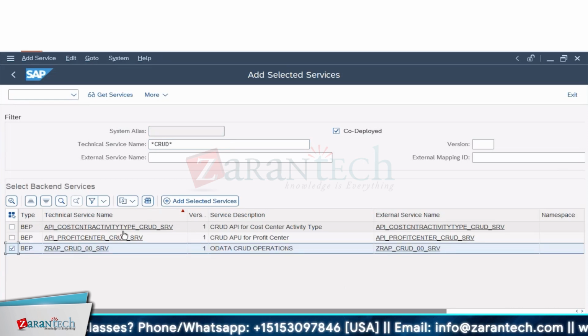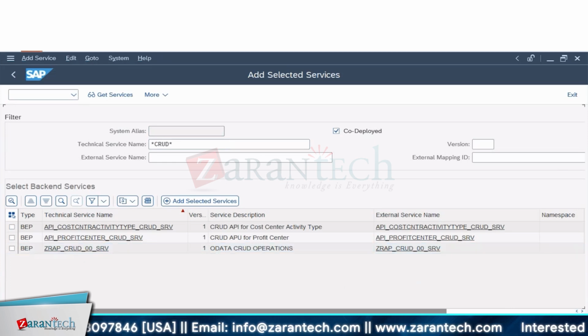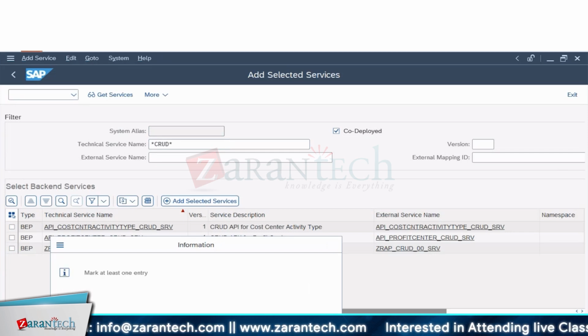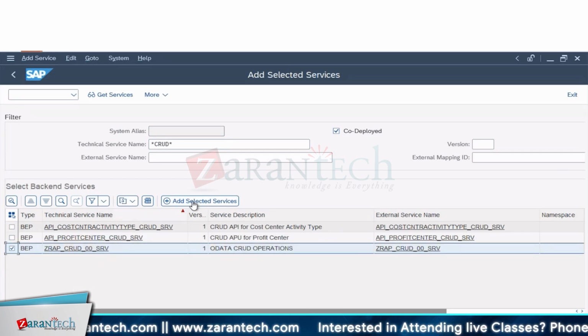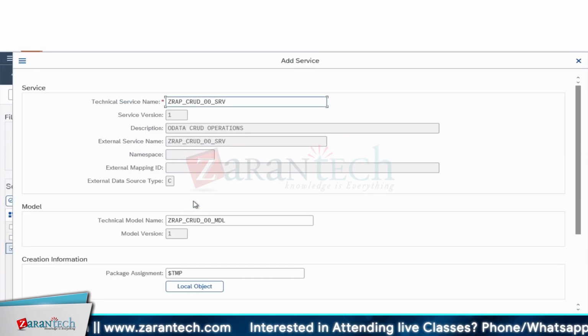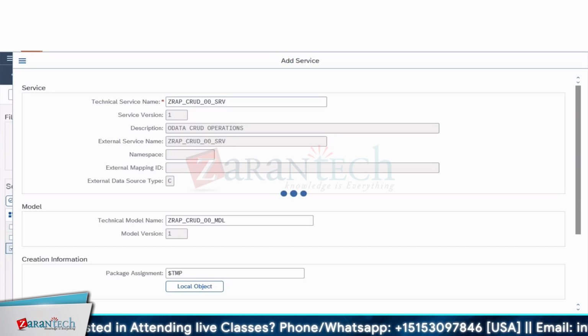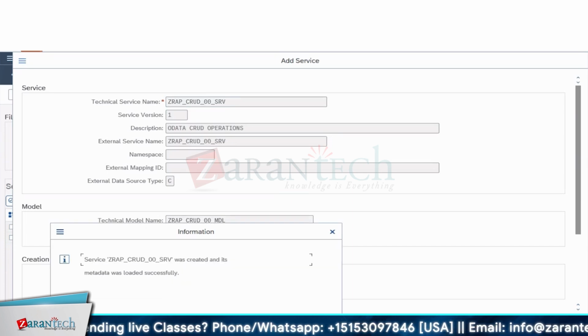Right. And these are some standard services, guys. We can even test those standard services also. So ZRAP_CRUD_00_SRV. This is our OData service. Let us add this service. Click on add selected services. Click on continue. So the service was created and its metadata was also loaded successfully. Note down this line, metadata loaded successfully. I will tell you about that.